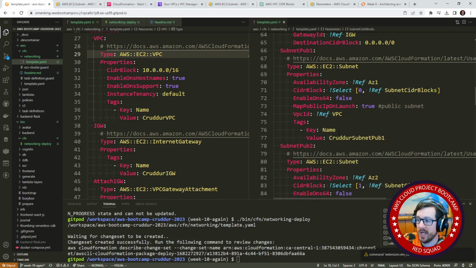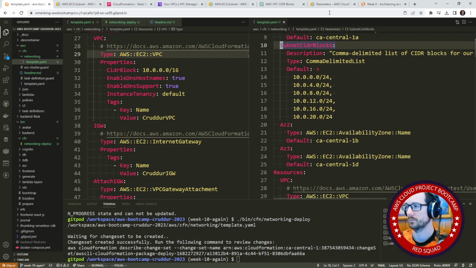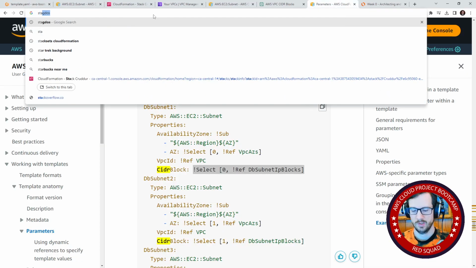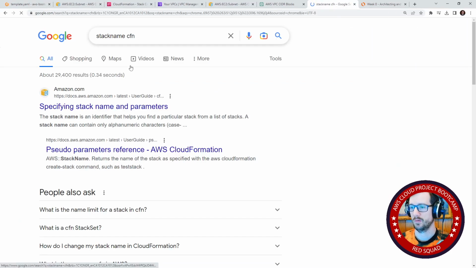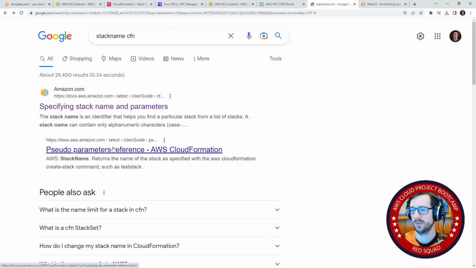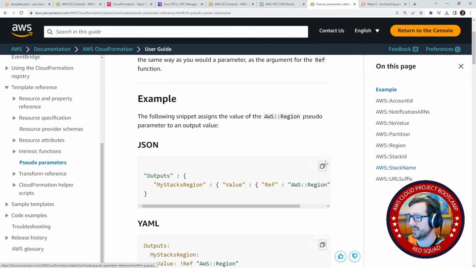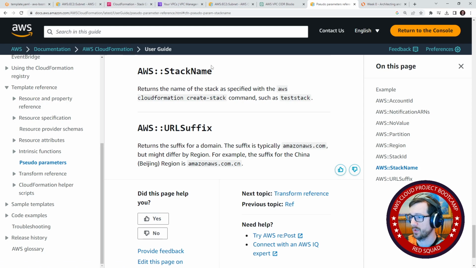We could use the stack name to define it, because in our stack, we do call it credder. There are special parameters, like stack name, CFN, in the parameters here. These are called pseudo parameters. It's in my CloudFormation content. And so over here, we have the stack name, and so we can use this as a reference in order to get that value.